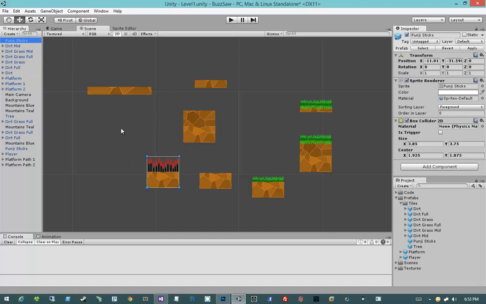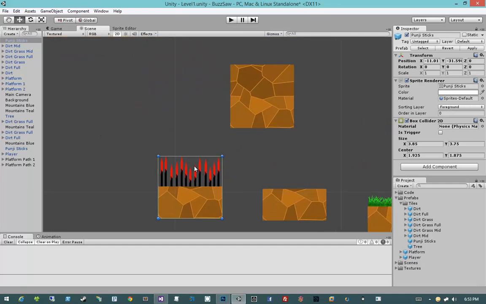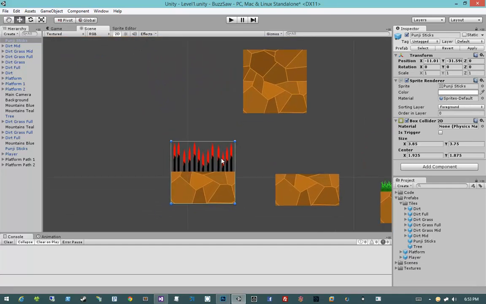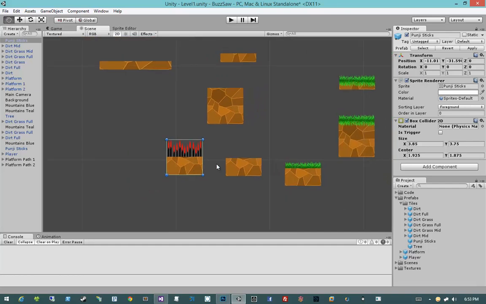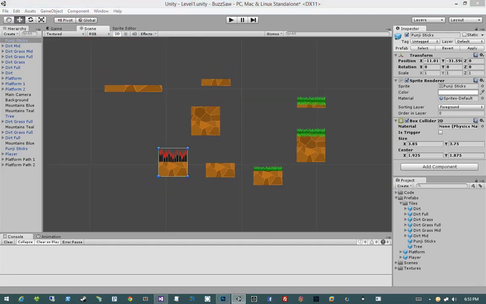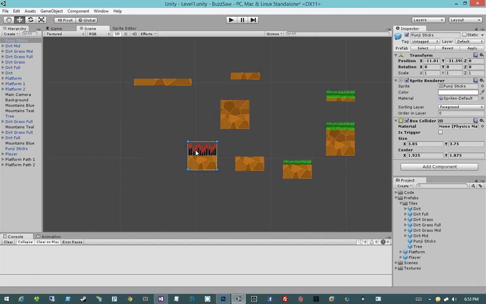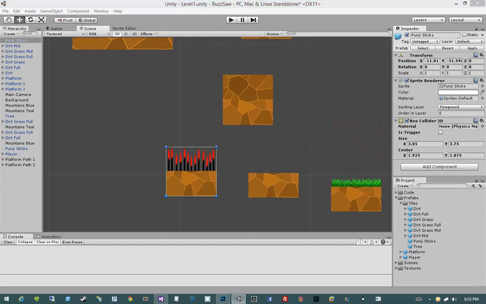Okay, our punji sticks are good. No, they're not. Actually, that's exactly what we want right there for our punji sticks. You don't want it halfway down the stick? I guess we could do that. The box collider will determine where exactly the object dies when they hit. So we could take the Y center and move it down a little bit, or maybe up a little bit. Really, this is all about tweaking.